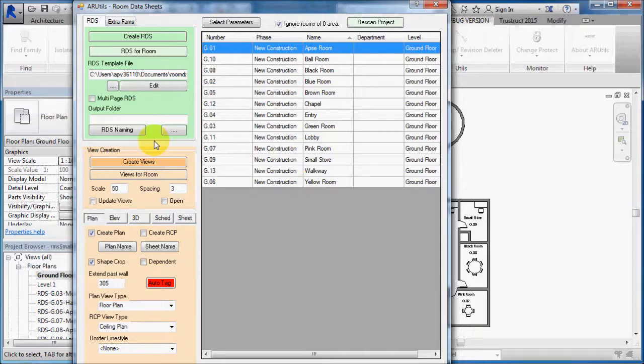The section that we'll be focusing on today is more in regards to view creation. So creating our plans, elevations, 3Ds, schedules and sheets.